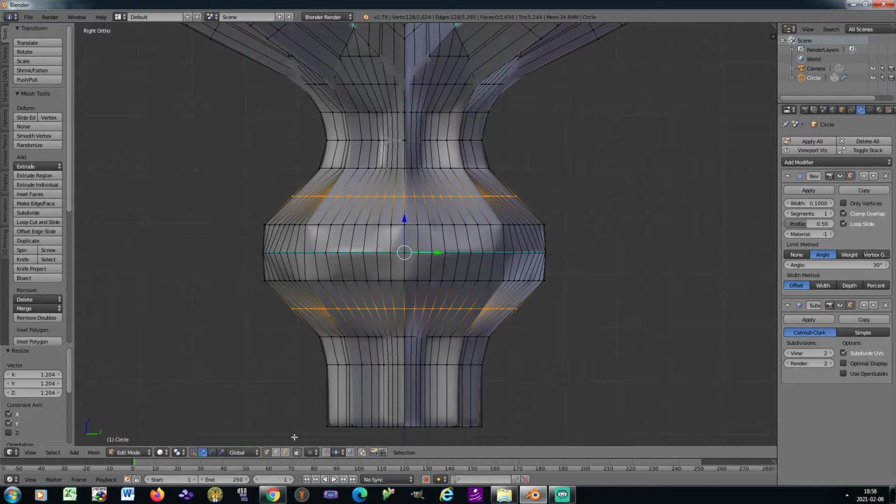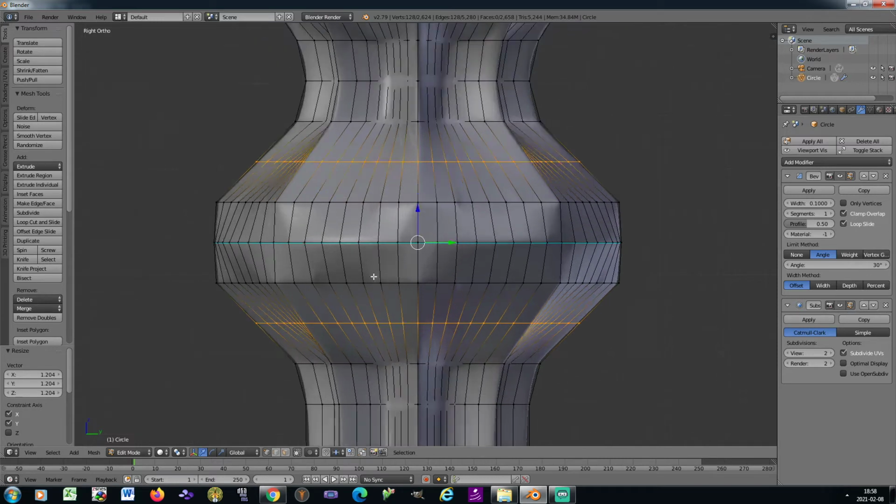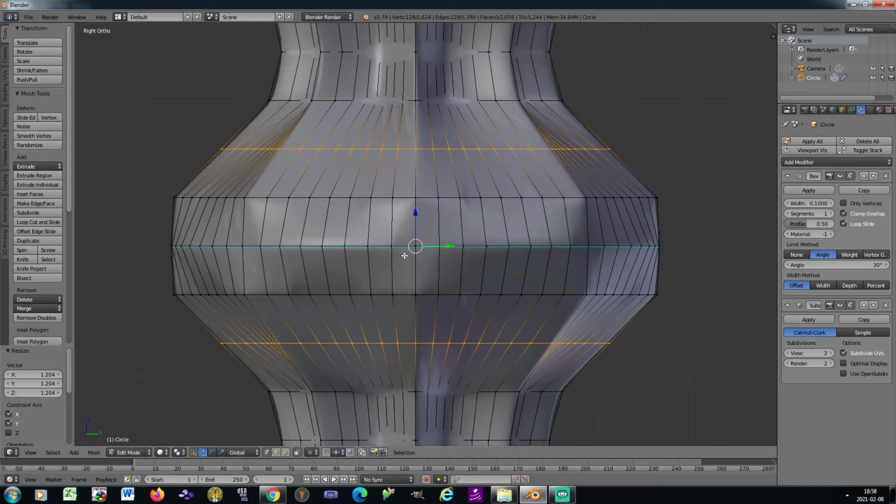Now we're gonna be drawing faces, or rather cutting, just like we did with the upper section. 1, 2, 3, 4.